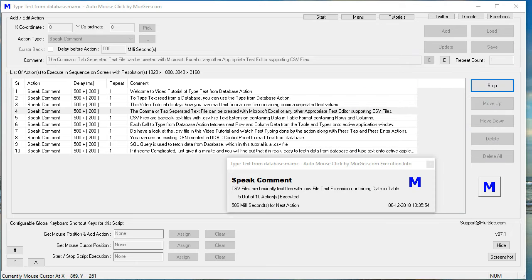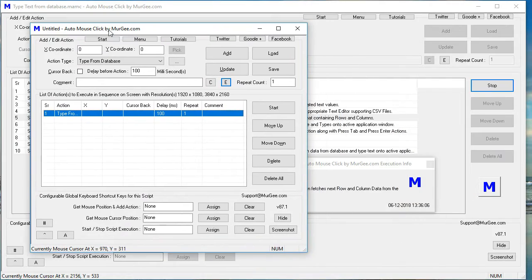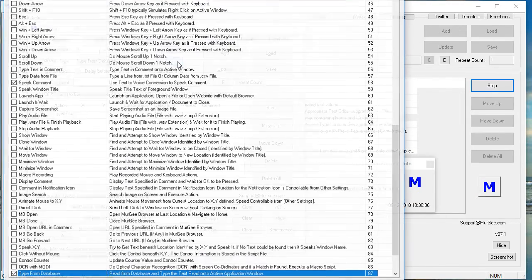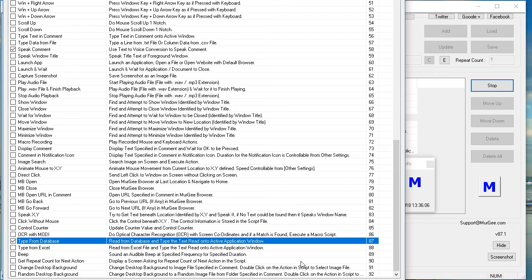CSV files are basically text files with a .csv file extension containing data in table format, with rows and columns. Each call to the type from database action fetches the next row and column data from the table and types it onto the active application window.